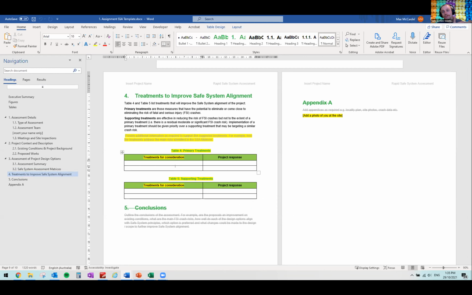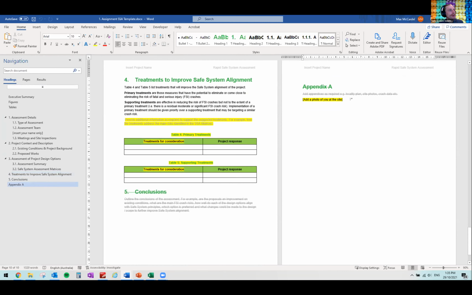And what can we do that will improve the level of road safety, but is not quite at that tier of those primary treatments? And then finally, for Appendix A, we've got add a photo of you at the site, which is a selfie. If you can get yourself snapped at the site or just take a selfie, that's just for us to be able to determine that you actually did go out on site, and also just makes a good snap. It's good for our enjoyment as we're marking these papers, so it's always good to see.